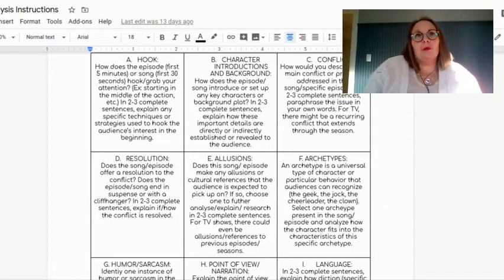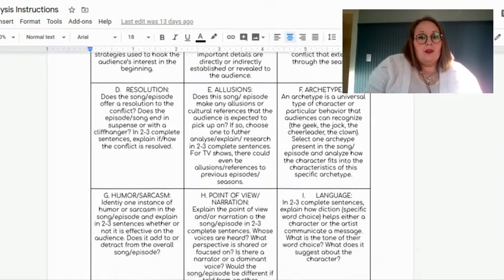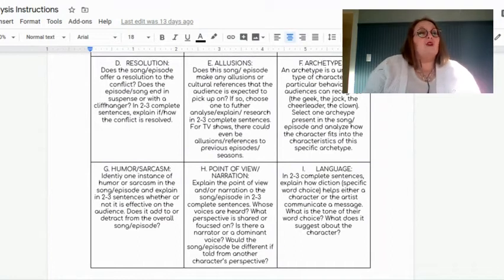Conflict. What is the problem in this episode? There wouldn't be an episode if there's not something going on. So what is the problem that they're dealing with? Resolution. How do they resolve the conflict? What happens at the end of it that makes it better? Allusions. We've talked about allusions in class before. So what are some ways that they refer to other things? A reference to another piece of media. And again, some of these pieces are explained below as well.